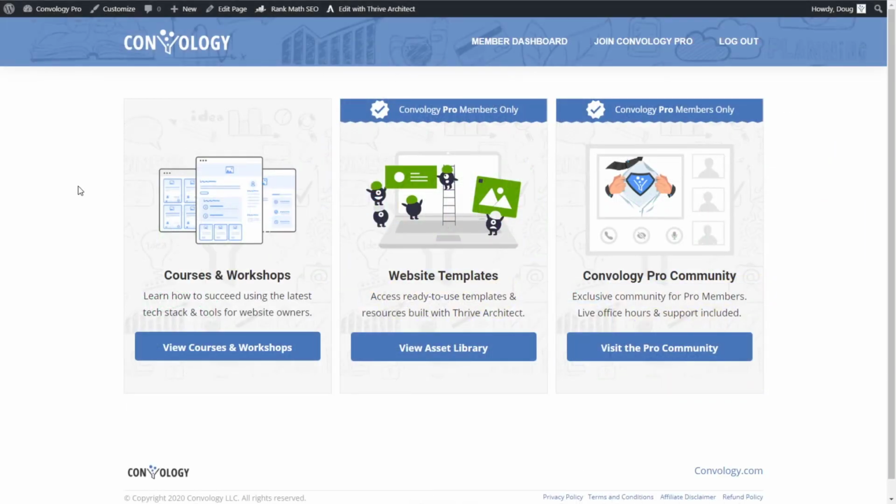So basically, this is the exact same page. This is just members.convology.com. I logged in and boom, this all appeared. And what I've done here is I've given people who are logged in the ability to go and visit my courses and workshops. I've told people, hey, if you're a Convology Pro member, I have an entire library of assets for you. And I've told people, hey, if you want to join Convology Pro, I also have a very private community just for people that join. And since we haven't launched yet, I do want to show you a couple of these things and kind of how I've set them up and how I've protected them.